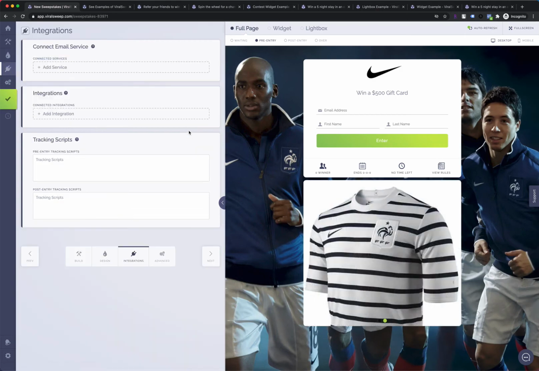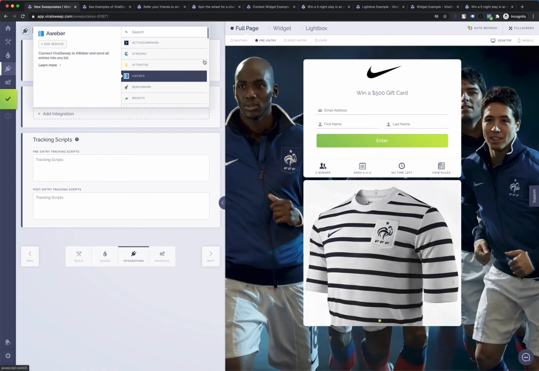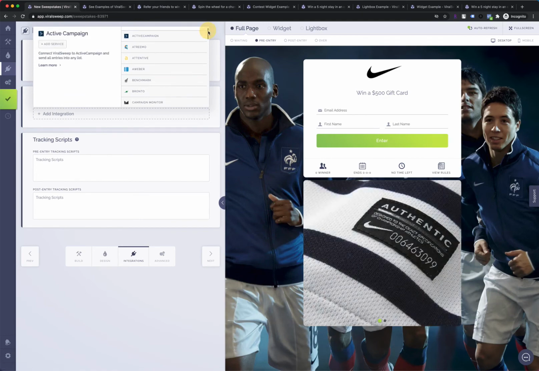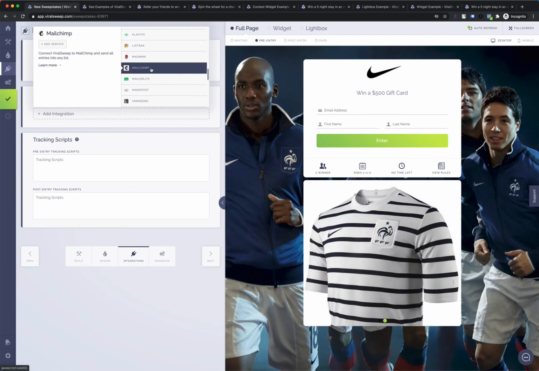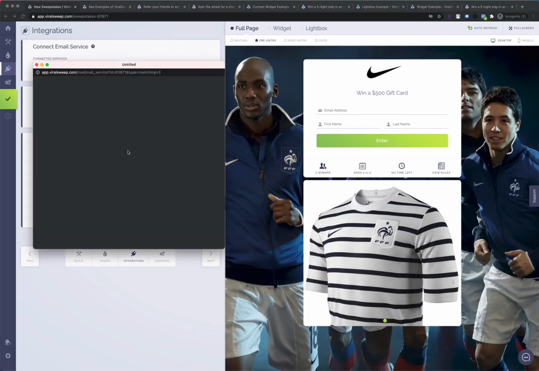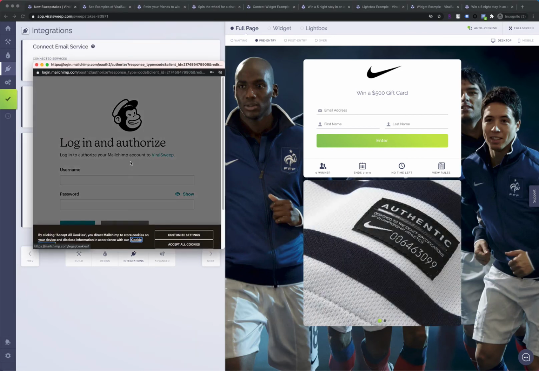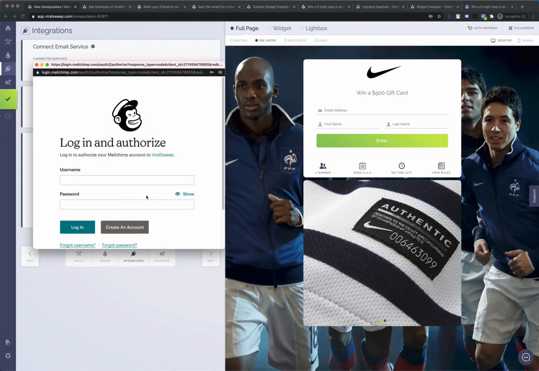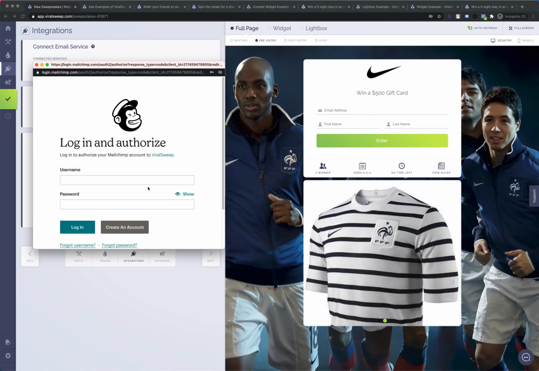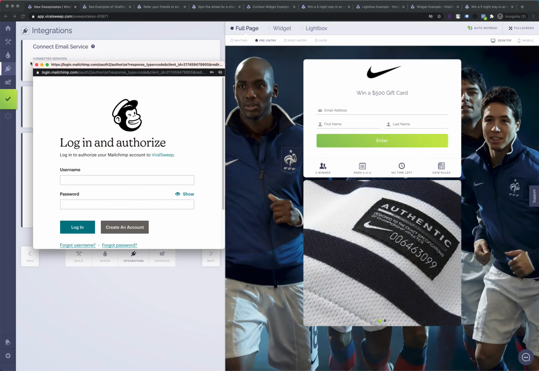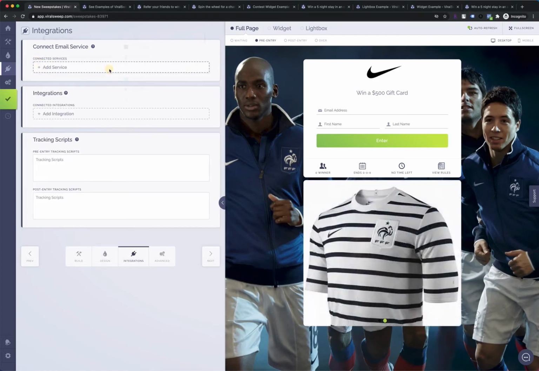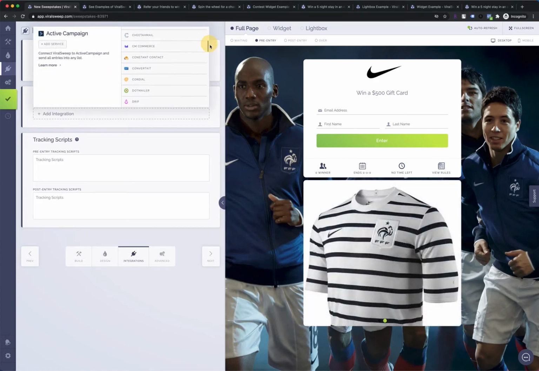Under integrations, we have the ability to connect to many different third-party services. So let's just say you want to connect with someone like MailChimp. All you do is click on this. You can then sign on to your MailChimp account. We then return all of your MailChimp lists to you, and you pick a list to connect to the campaign. From there, ViralSweep will automatically pass the entry data into MailChimp in real time. And so this is true for any integration that we support, and you can find your integration in the list.